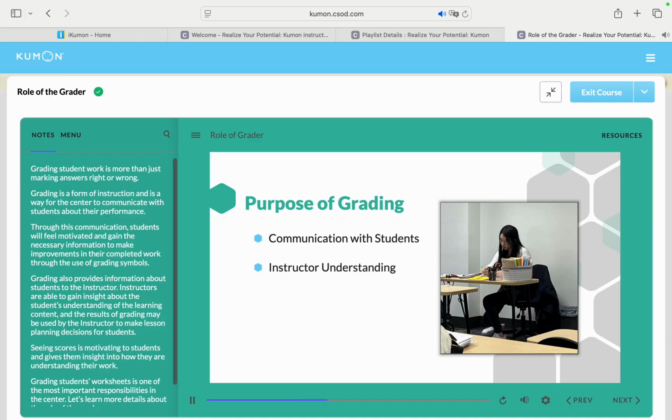Grading also provides information about students to the instructor. Instructors are able to gain insight about the student's understanding of the learning content, and the result of grading may be used by the instructor to make lesson planning decisions for the student. Seeing scores is motivating to students and gives them insight into how they are understanding their work.